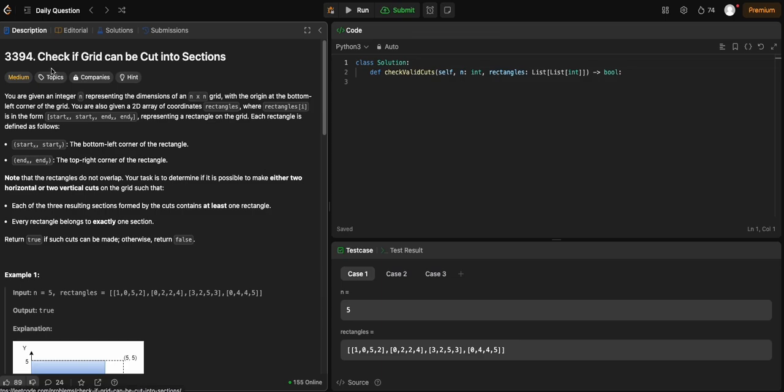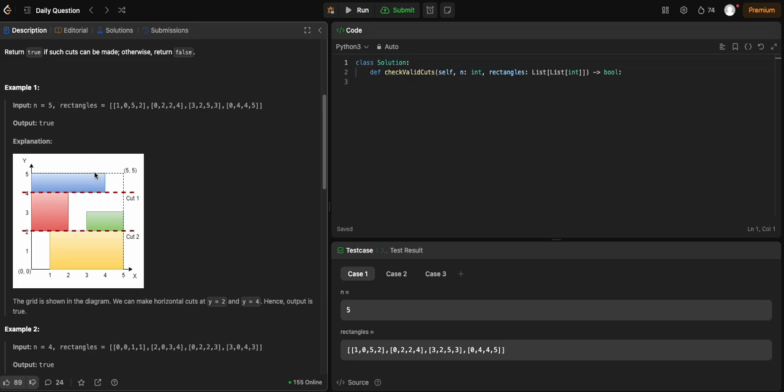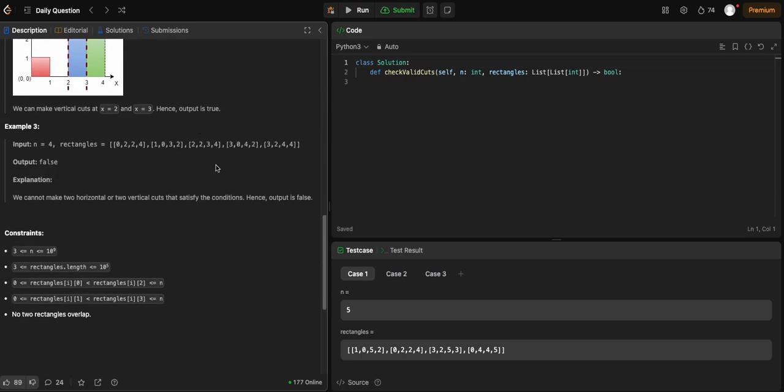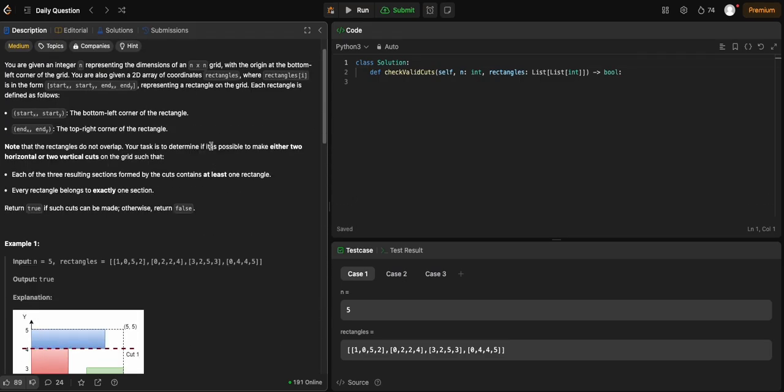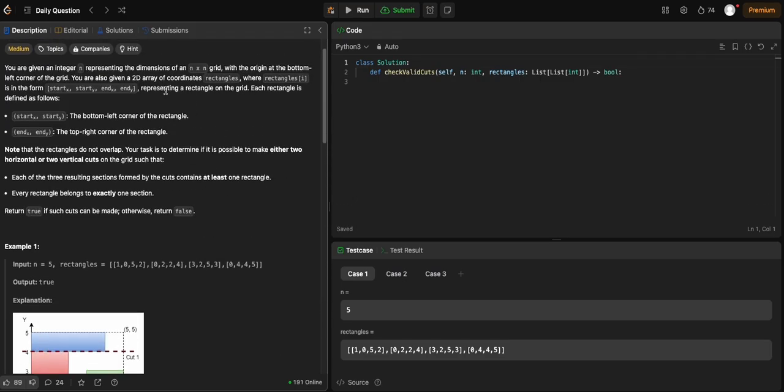So we have another medium today. Looks like it has something to do with grid. It could be like interval but in 2D. So that will be continuing from yesterday's topic, which is intervals.